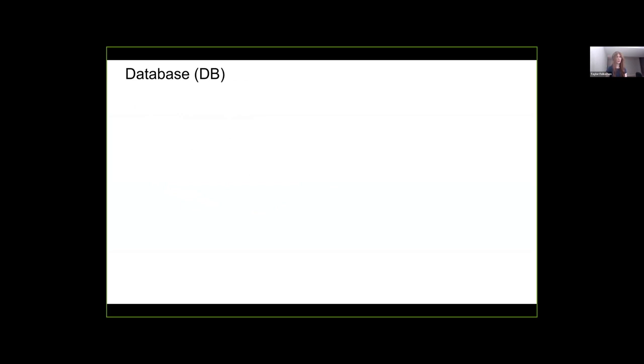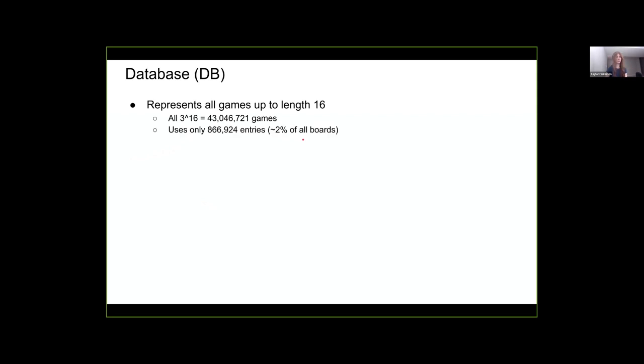We have an endgame database, which represents all games up to and including length 16. So this includes both single subgames and sums of games. This is 3 to the 16 or 43 million games. In practice, we only need to store 866,000 entries, which is about 2% of this number here. More on this later. The contents of a database entry include the outcome class, which denotes how a game relates to 0. This character here means not comparable to. So some games are not comparable to 0.